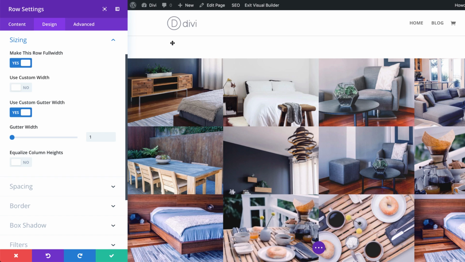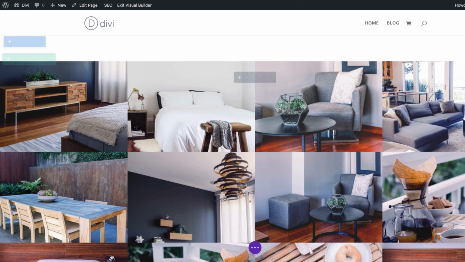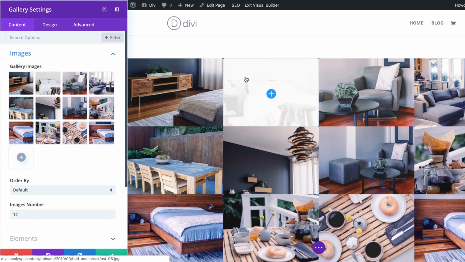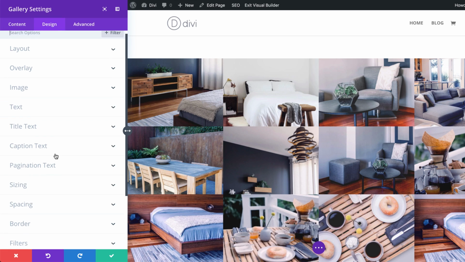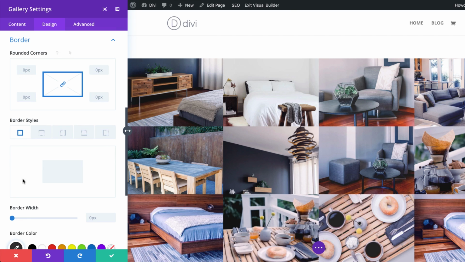So in the first example, what we need to do is, first of all, let's save this. So in the first example, we're going to add some borders. So I'm going to come over here to Module Settings, and then all you have to do is to click on Design and scroll down over here to Border.